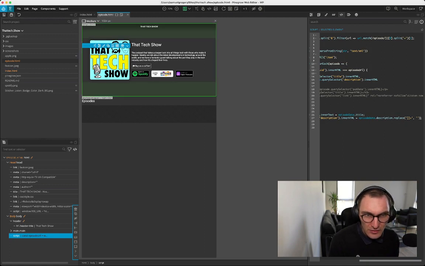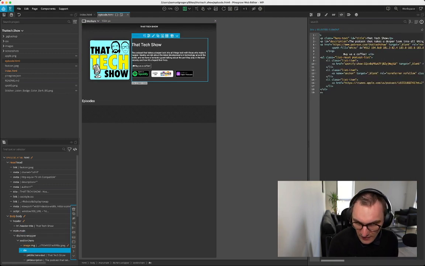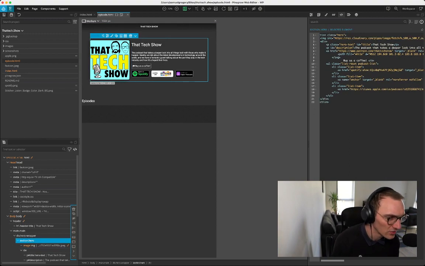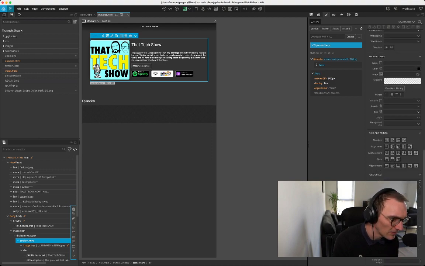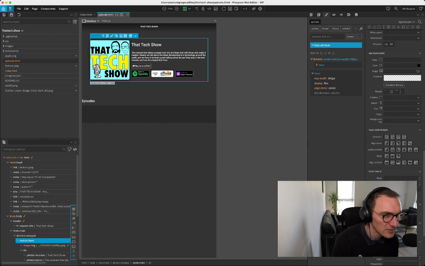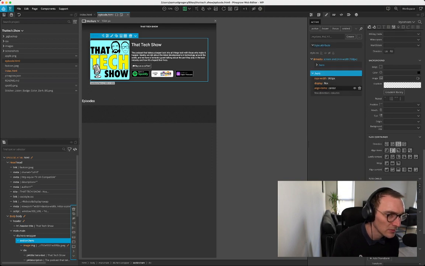So just a few little styling things here. Here we need to do flex top. Align items at the top.